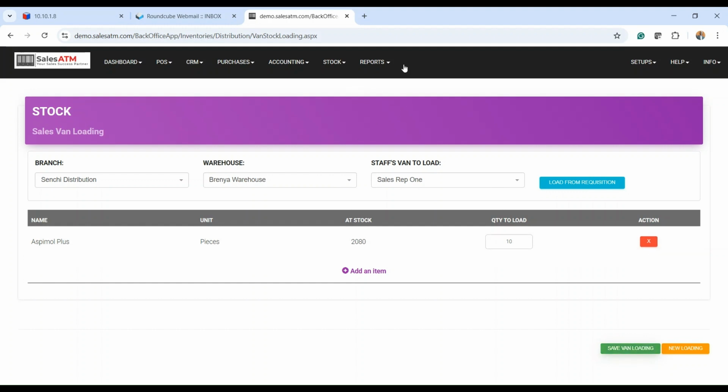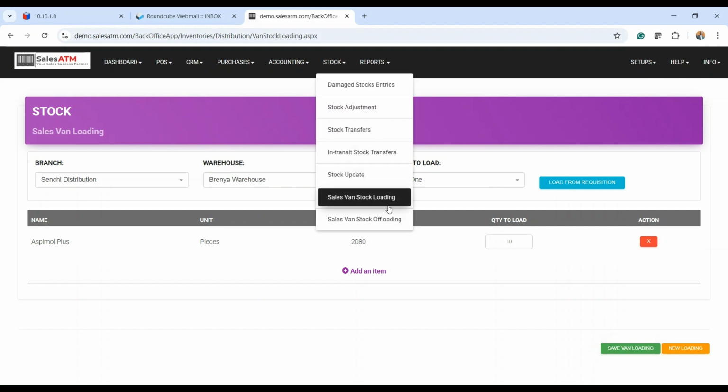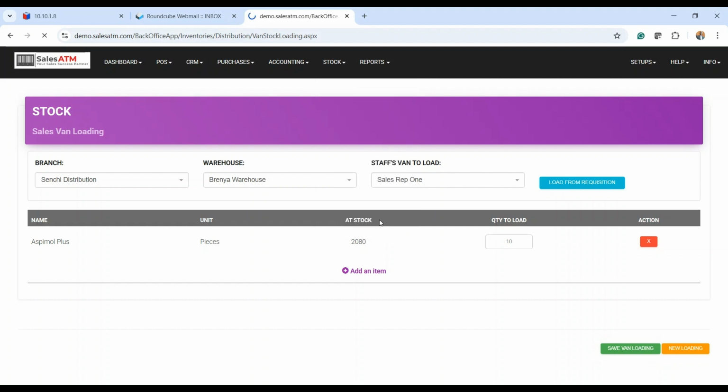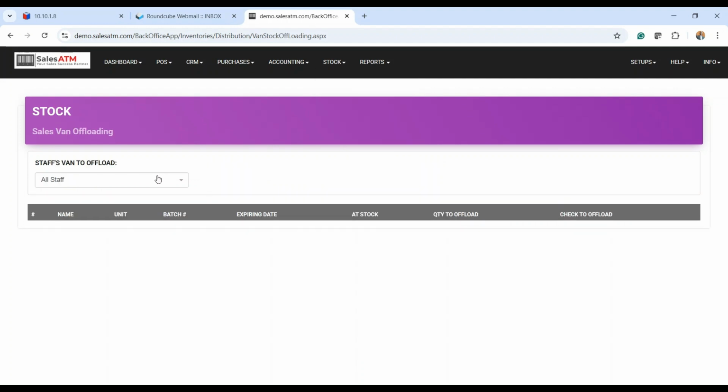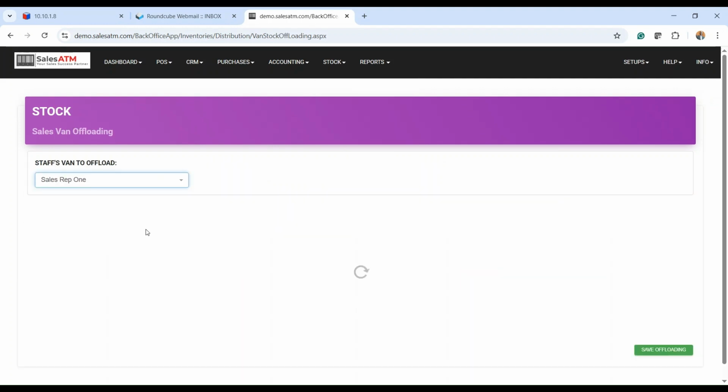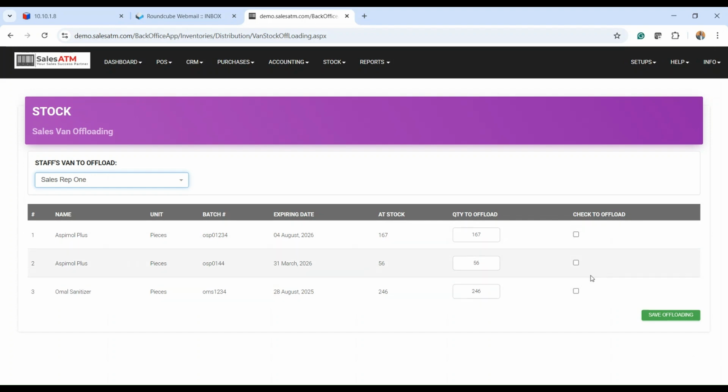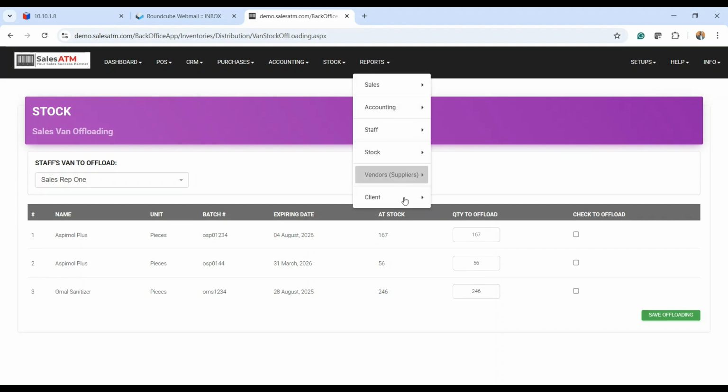Now let's go to reports as well. Yes, so these are what is added. For the offloading, you go there, you select the staff. If he has stocks, it will be loaded, and then you check which ones you're going to offload and change the quantities. Reports are almost the same.